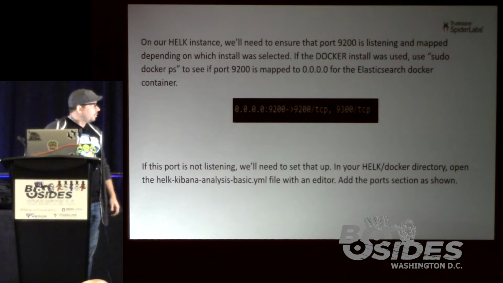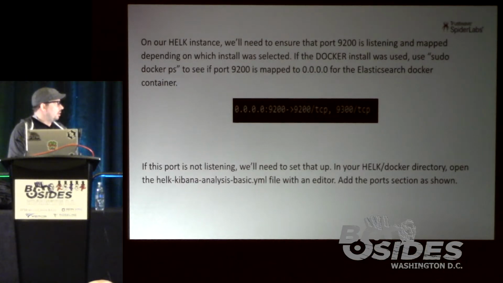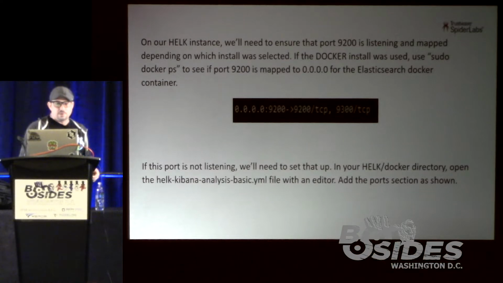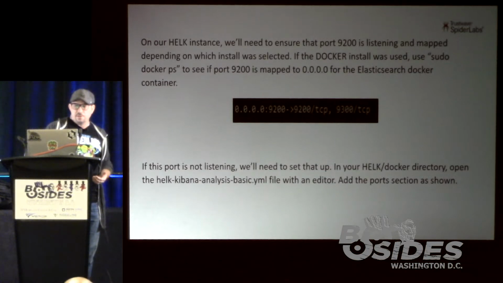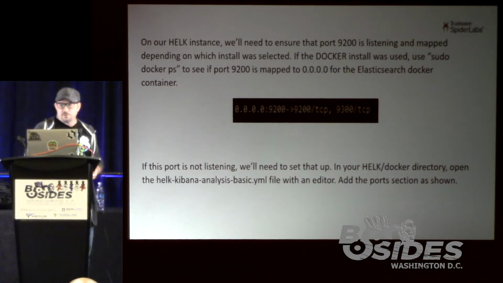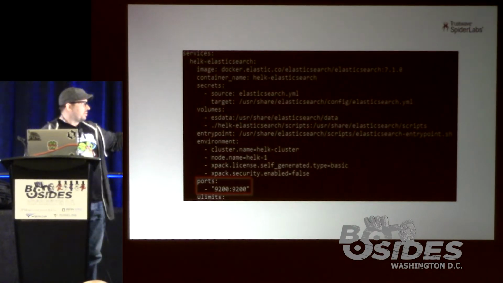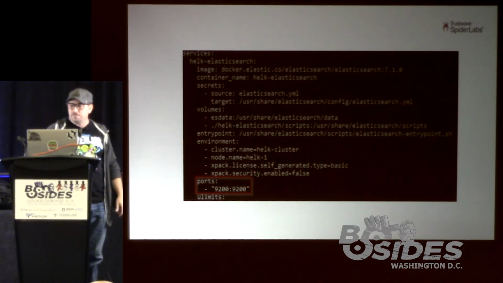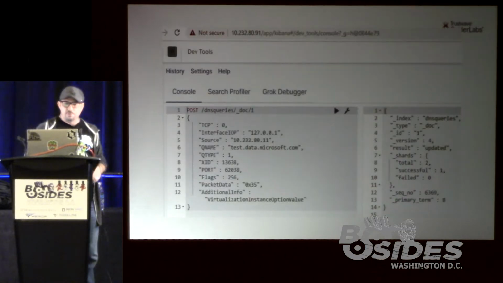to HELK. So on the HELK instance, there's a little bit of setup you have to do. By default, it doesn't listen on port 9200 if you're using the Docker instance. So you just have to go in there and add a setting to your HELK stack. And that's what this looks like. You just add the ports, 9200 part at the bottom. Save and close. Now you can rebuild Elasticsearch. It's all in my blog, I'm not going to go over it.